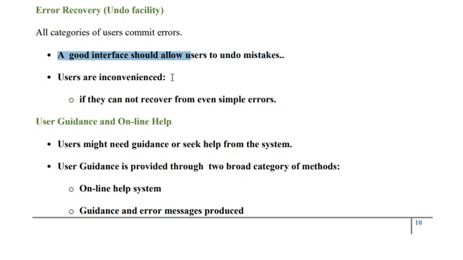So users are often inconvenienced if they cannot recover from even a simple error. So this is very much true, right? A good user interface should enable users to come back from errors. A good user interface should allow the user to undo mistakes. And very often it so happens that the user is inconvenienced if they cannot recover from the error.